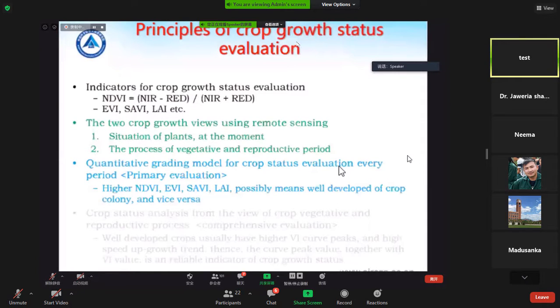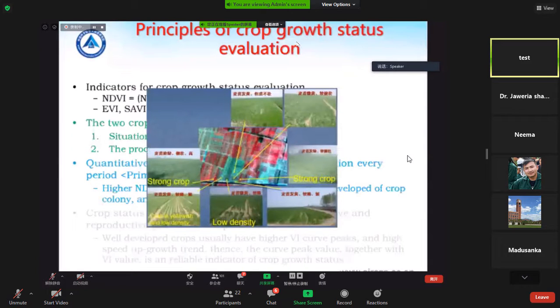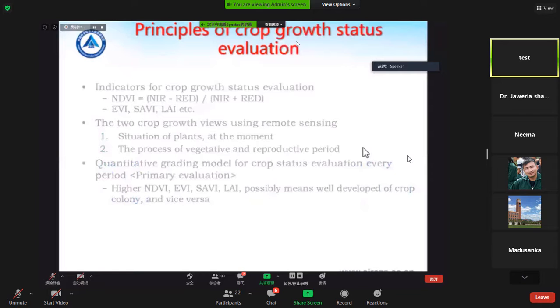And here we give an image and geo-tagged photos at different plots. The more obvious the red in this image, the higher the NDVI and EVI values, and it means the healthy situation of the wheat. And crop situation evaluation through VI profile analysis works because crops always go through a process of NDVI value rise and a process of NDVI value drop.